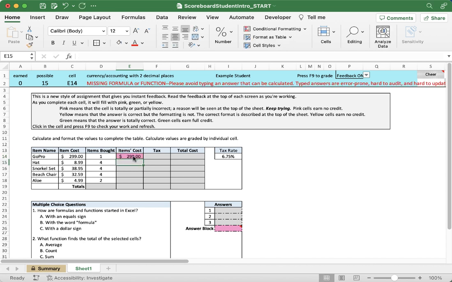The cell turned pink, which means that either my answer is wrong, or I've calculated it incorrectly, or both. So in this case, it's telling us that we have a missing formula or function. It's really important in Excel that we don't type the values. So it tells us what's wrong and what we need to do to fix it. So here we have to actually calculate the answer.